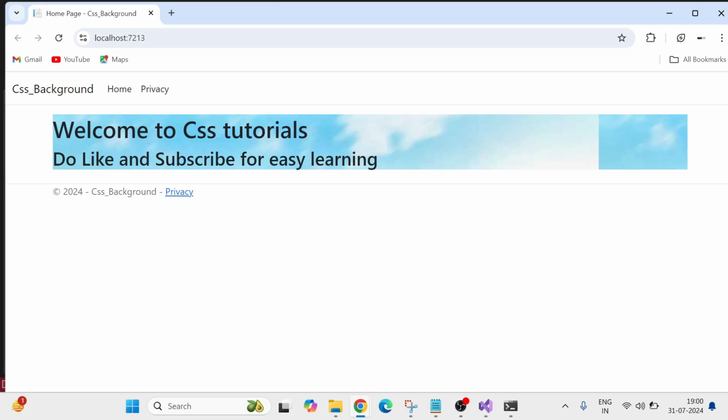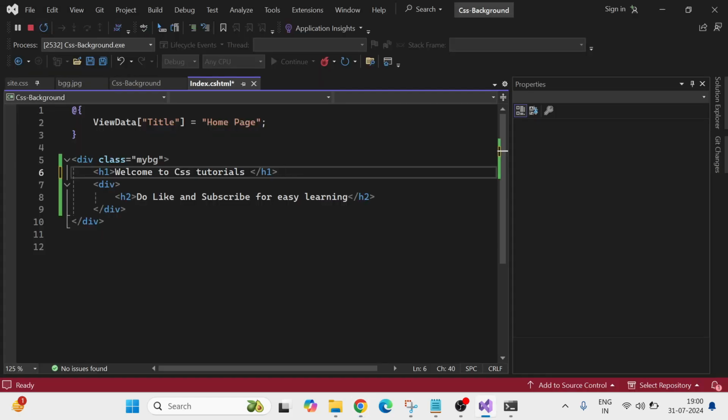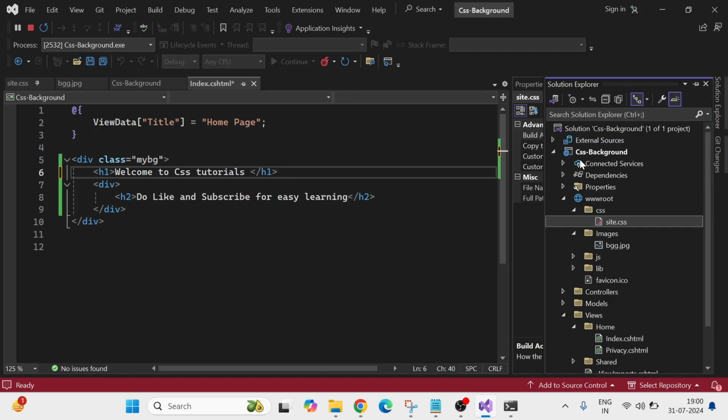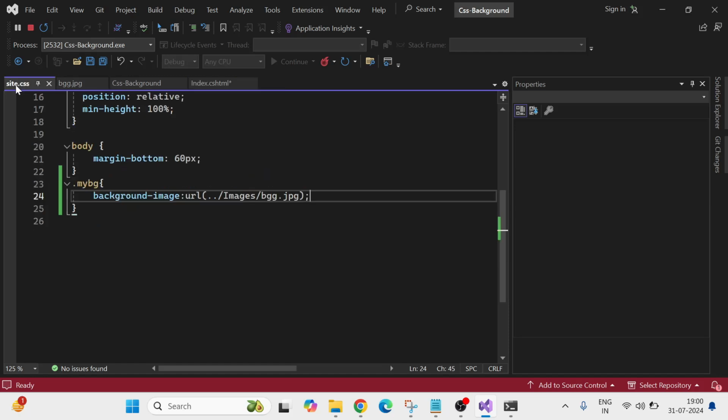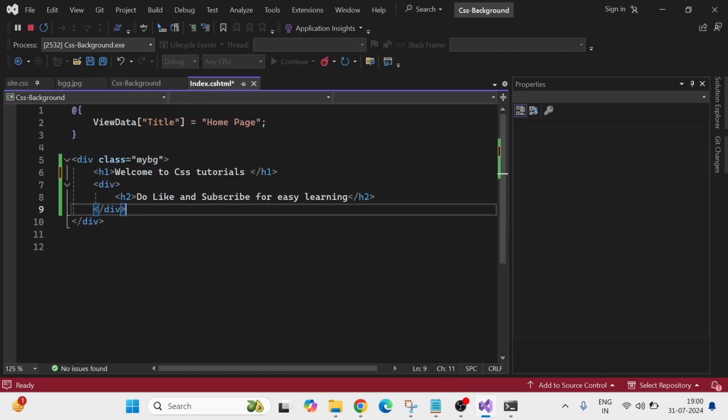So far, what we have done, I will explain. We created one solution, created an images folder, and added one background. In the particular div we created some content, and first we added the mybg class in the CSS page, and after that this mybg is given to this div, so class equals mybg. Save this.